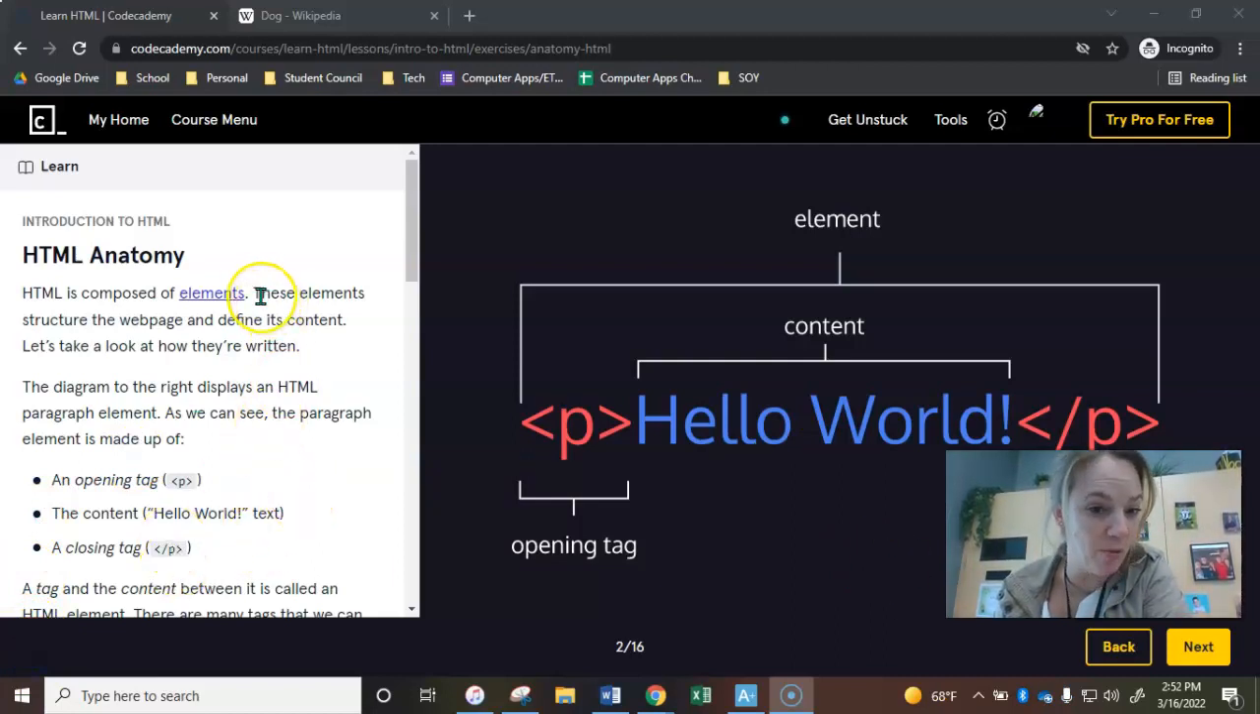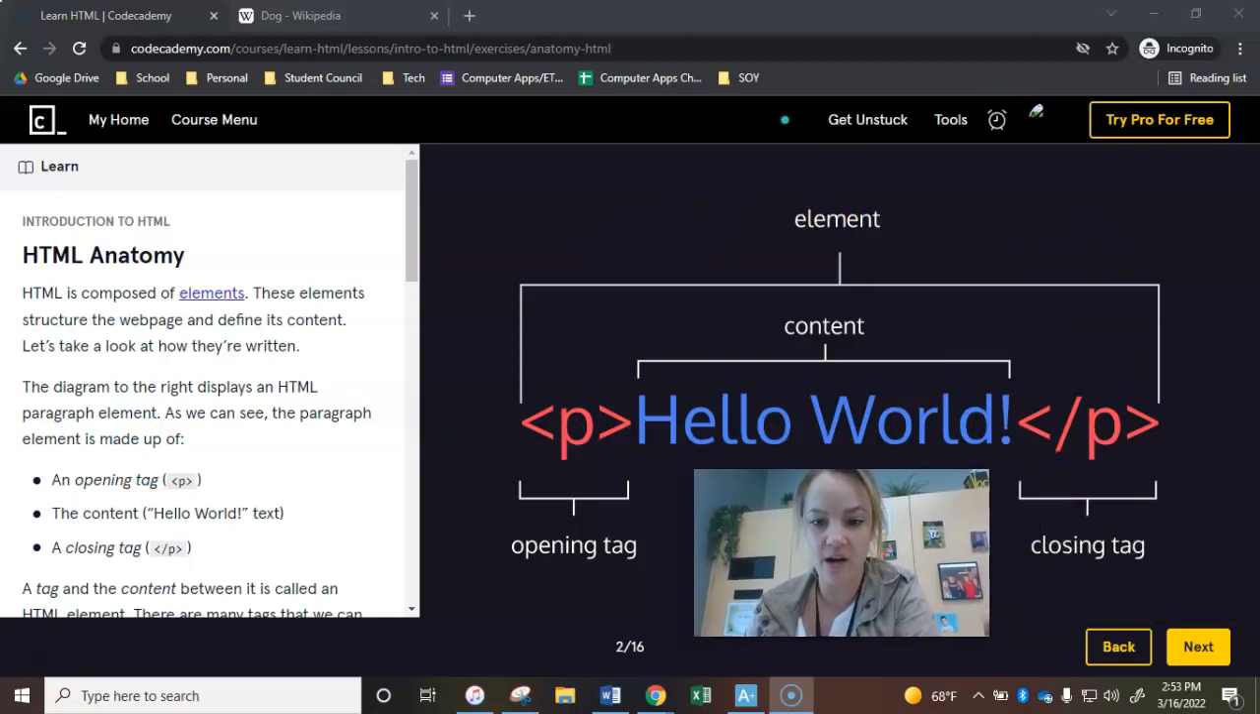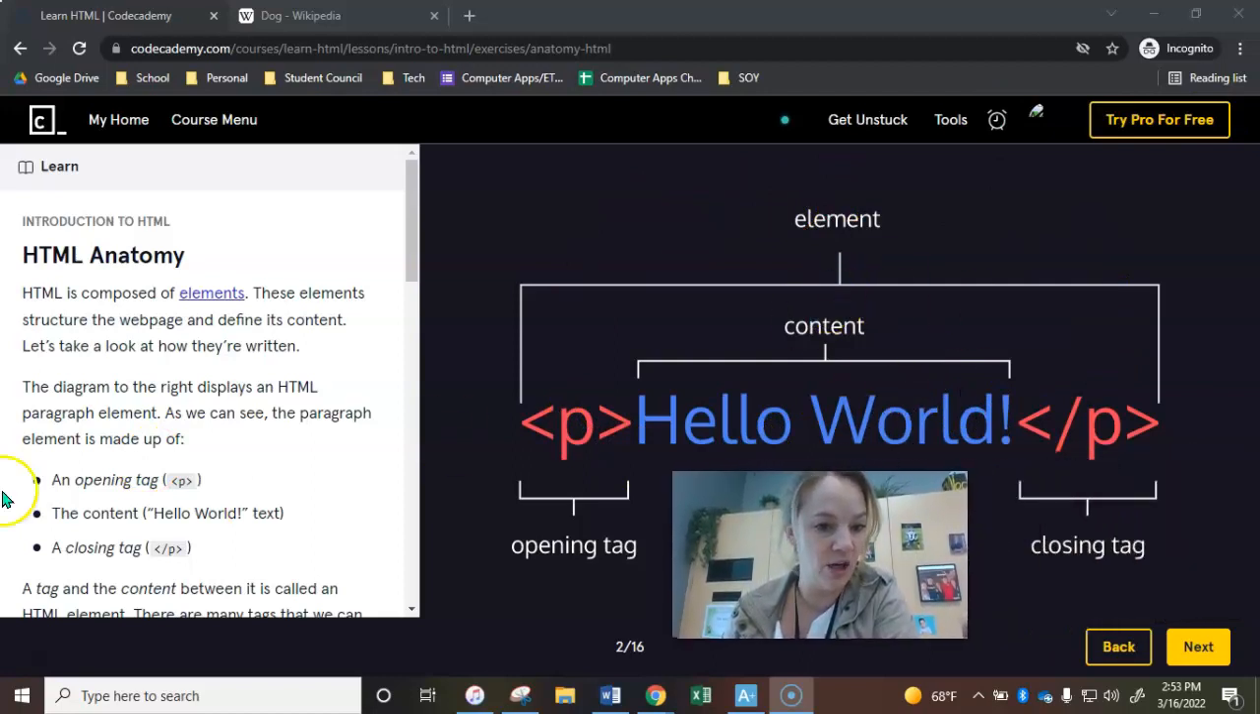I think I was at right here where it says these elements structure the web page and define its content. Let's take a look at how they are written. The diagram to the right displays an HTML paragraph element. As we can see, the paragraph element is made up of, so they're talking about right here, this is an HTML paragraph element. So you have an opening tag. I just mentioned that a moment ago. That's an opening P. So this right here is an opening P tag.